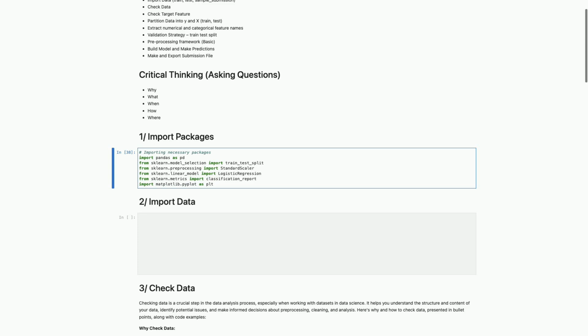Next, we are importing train_test_split from scikit-learn's model_selection module. This function will allow us to split our data into training and testing sets, which is a crucial step in building a machine learning model.